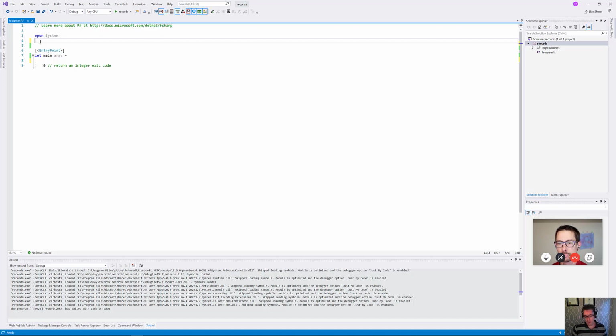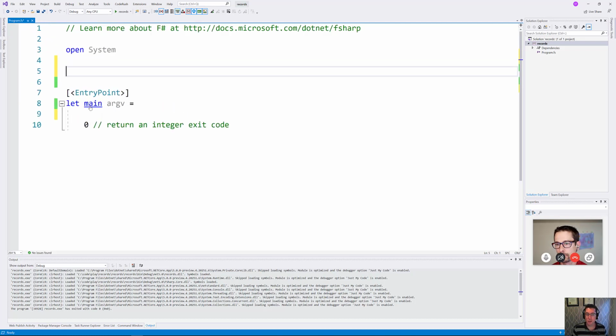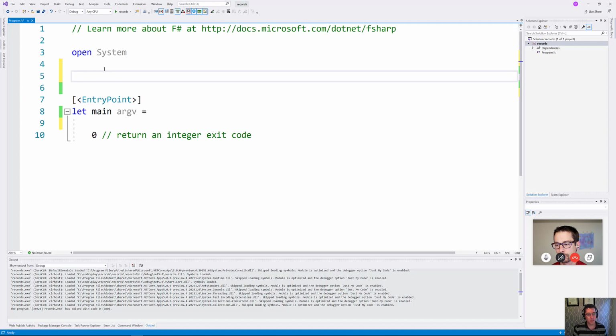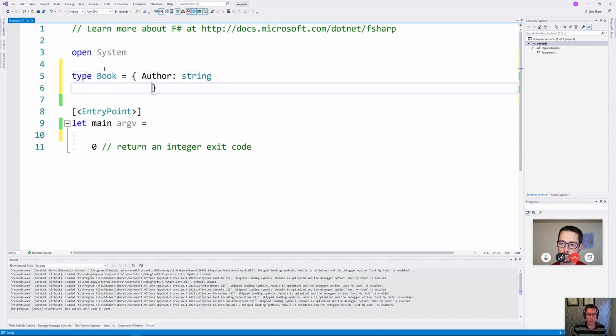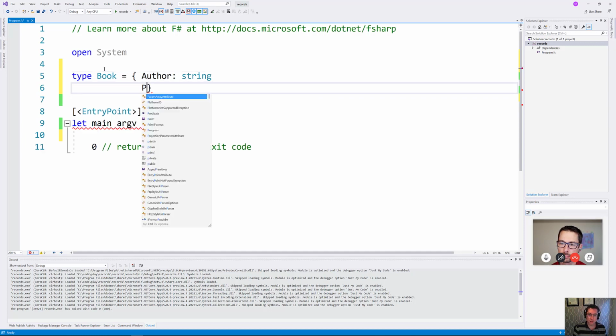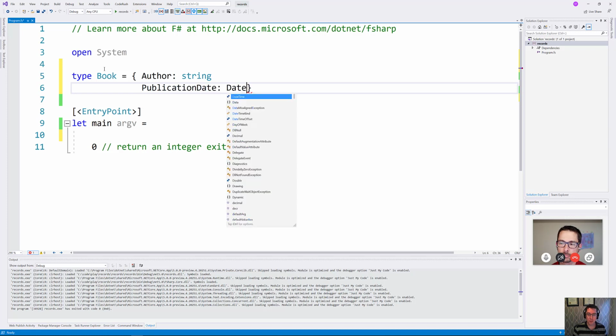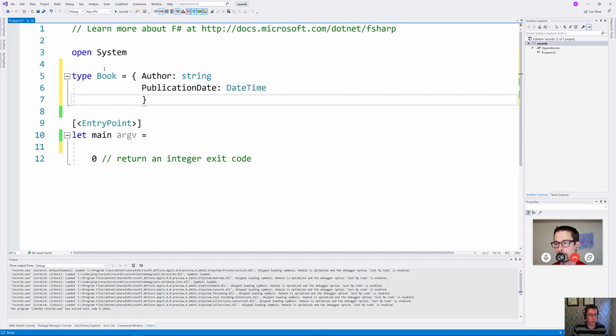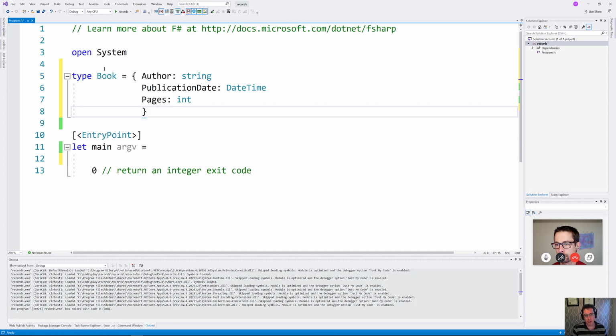So I'm going to create a new record type here inside of this F# project. I'm going to make things a little bit bigger because I know that people complain about that, justifiably so. I'm going to create a type here called a book, because I'm super creative. And what do books have? They have authors, which is probably going to be a string. I'm going to have a publication date on this, which is going to be a DateTime, and maybe I'll have a number of pages, which is probably going to be an integer. So that's it. That is enough to define a record type.